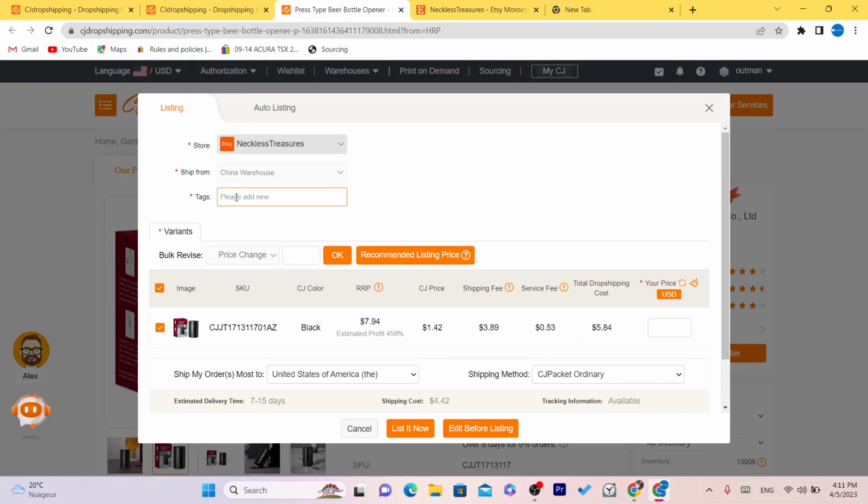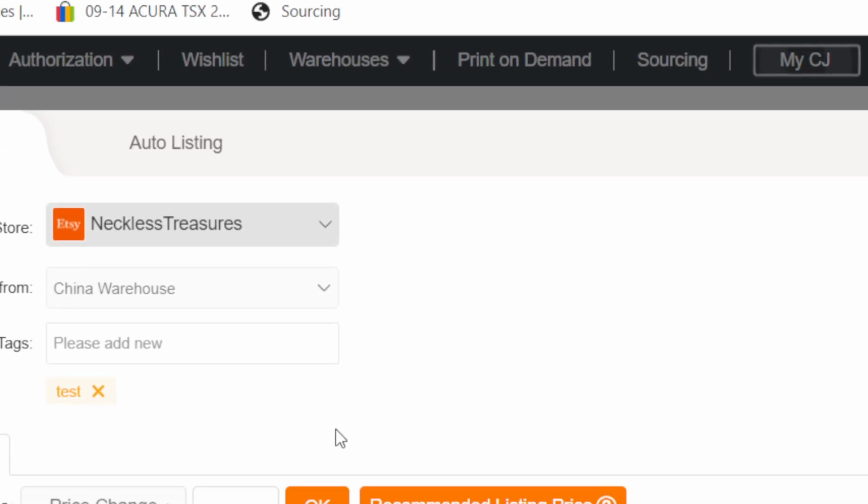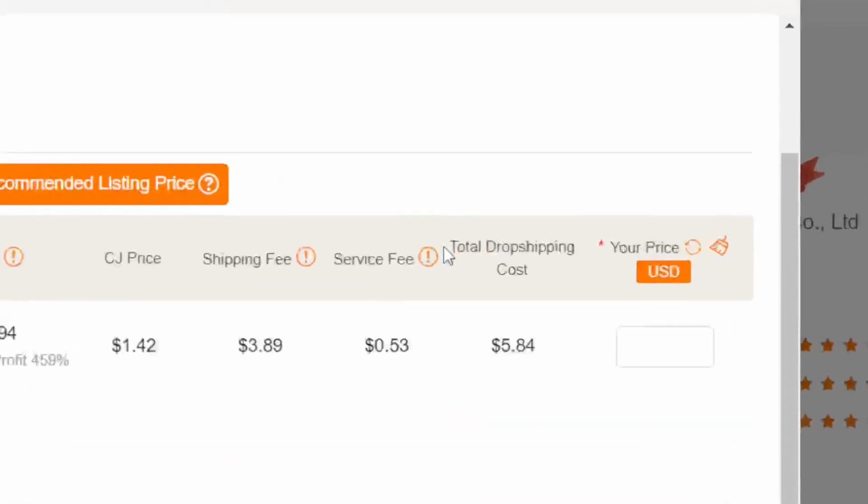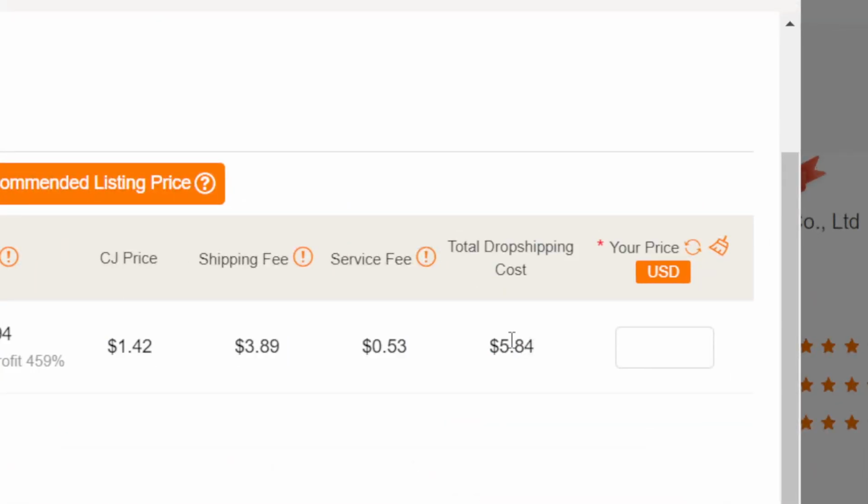For example, test, click this plus, and after that, guys, scroll down a little bit, and here it says your price. By the way, this is the total dropshipping cost. This is how much Etsy will take from the sale. And this is how much money you are going to charge anyone who buys the item from you on Etsy. Now I would charge, for example, $10 or $9.99.